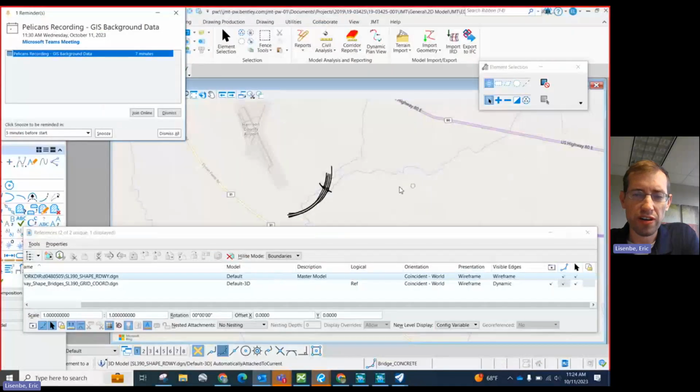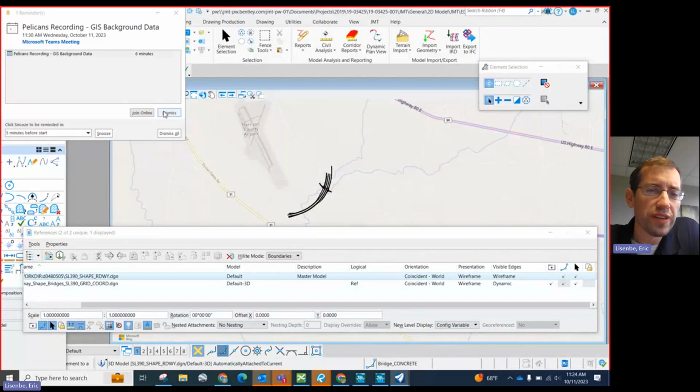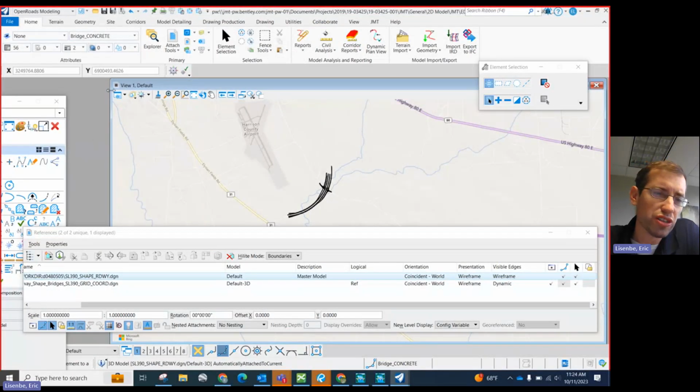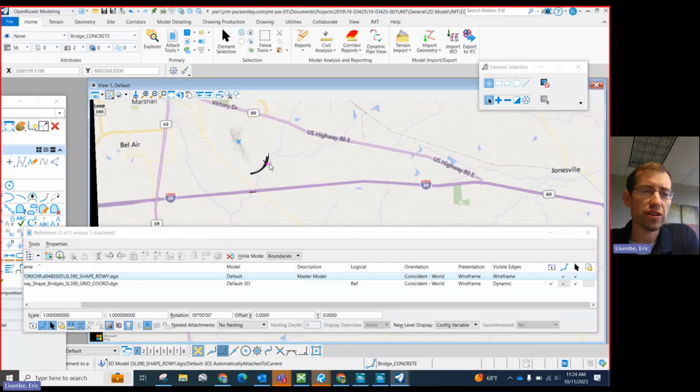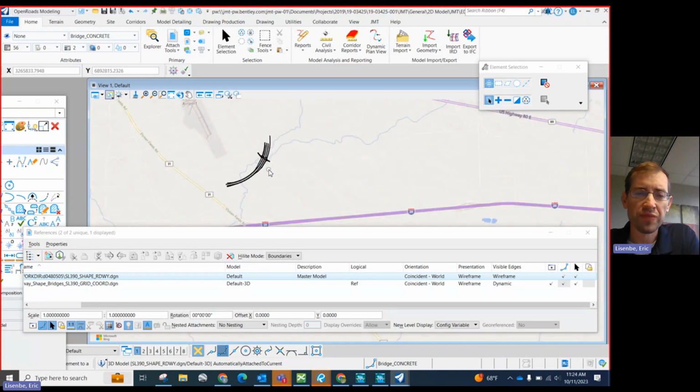I will share my screen. We're going to start out showing a little bit of what you need. This is just one way to produce it. Let's start out in your DGN. We're in an OpenRoads DGN file.